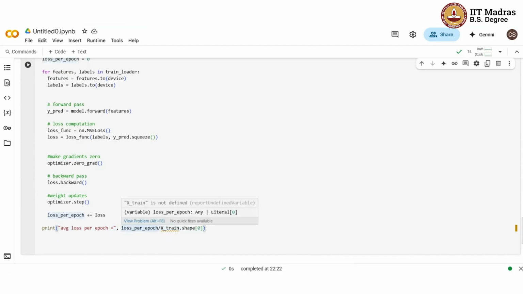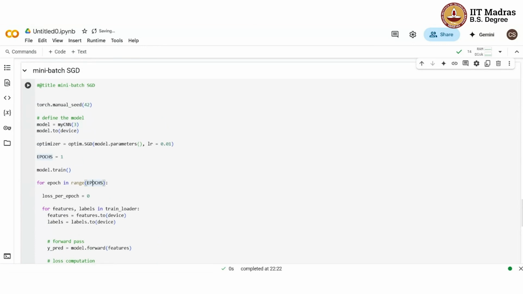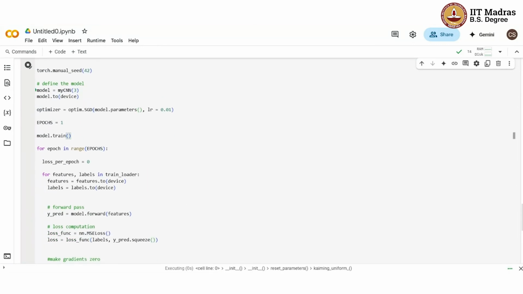So let's just print the total loss as of now. We'll see how we can do, because that extra dimension will not be there. So loss per epoch, right? That's what we wanted to print. I'm not changing anything here. Let's see how it goes.